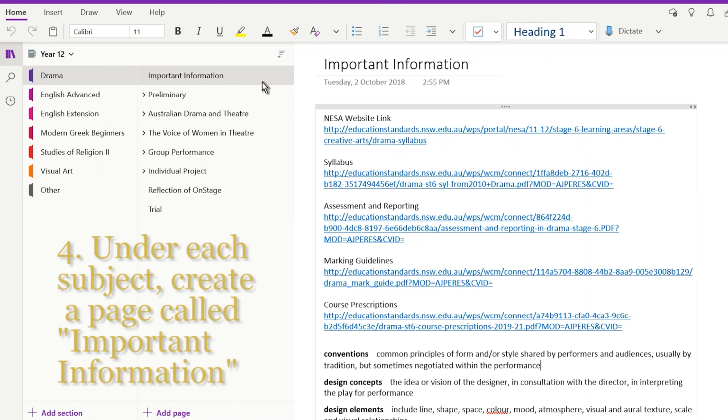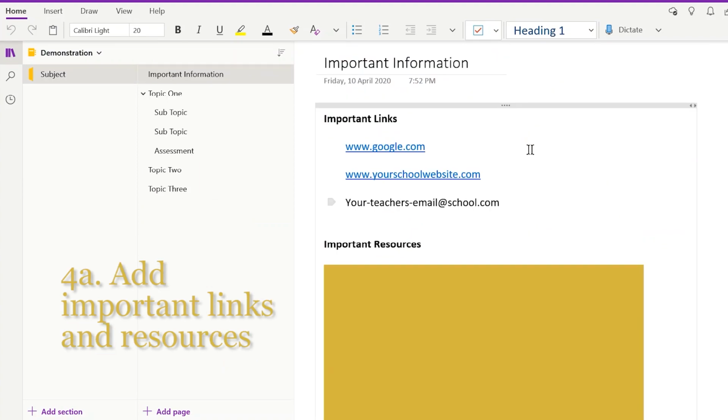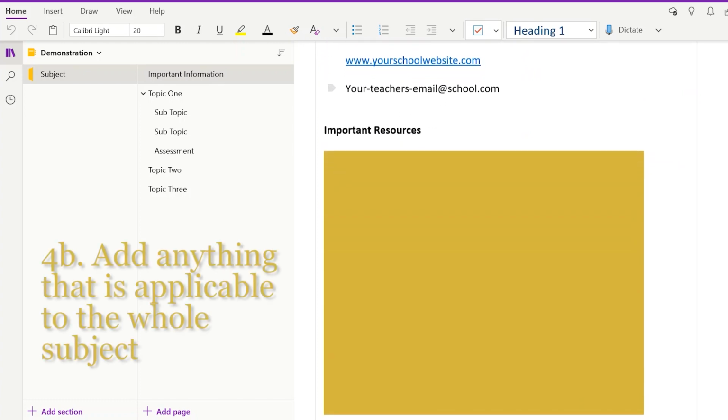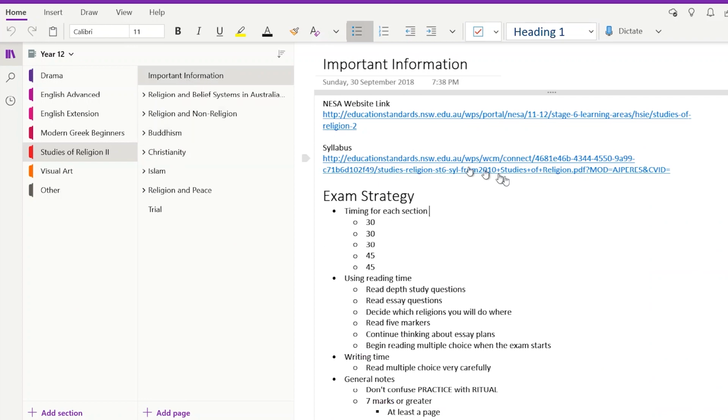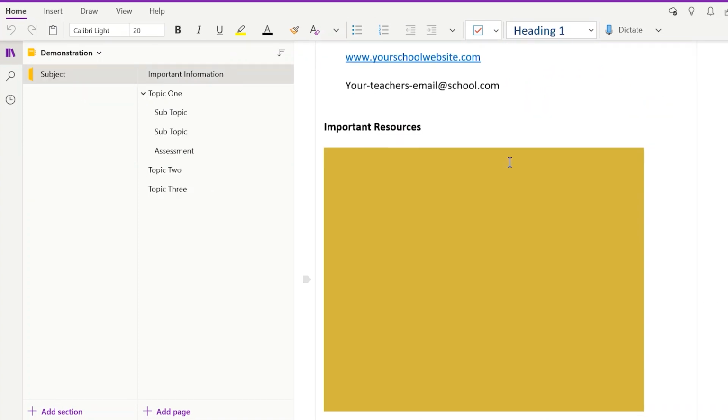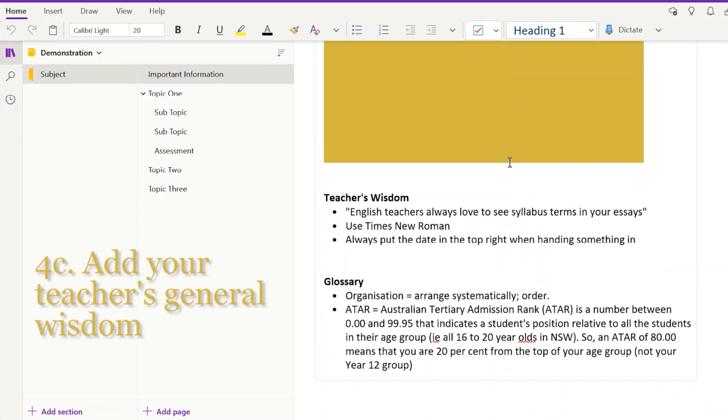Fourth, under each subject, start with creating a page or binder tab called Important Information. Under this, put all links and resources you know will be important to that subject. This section is also where you put anything that's applicable to the whole subject. For example, here in Studies of Religion, I had some exam strategy notes. You can also put your teacher's general wisdom in here.